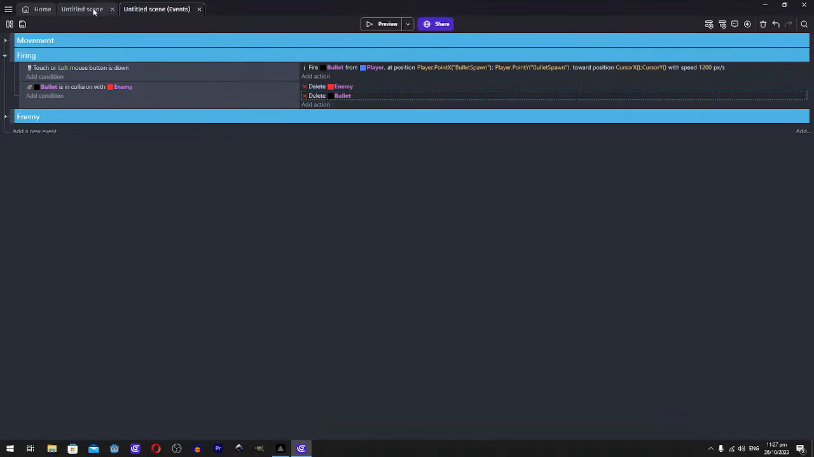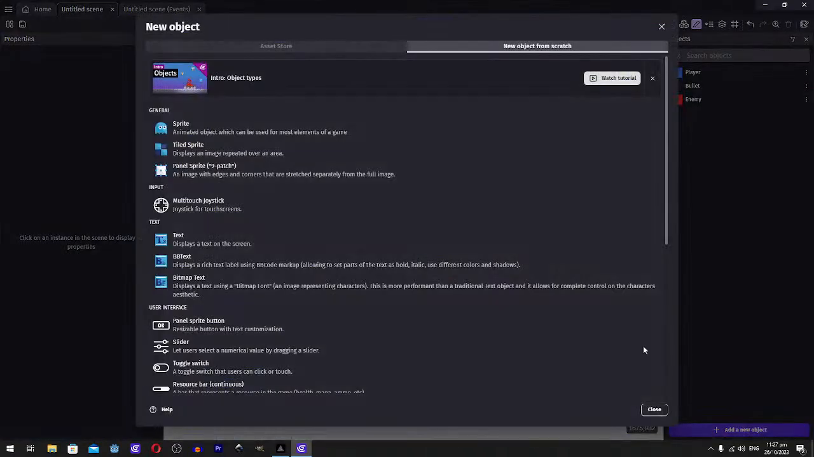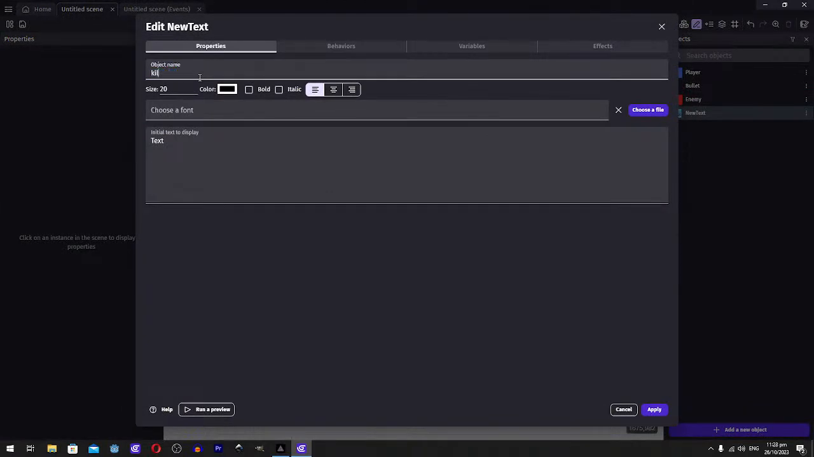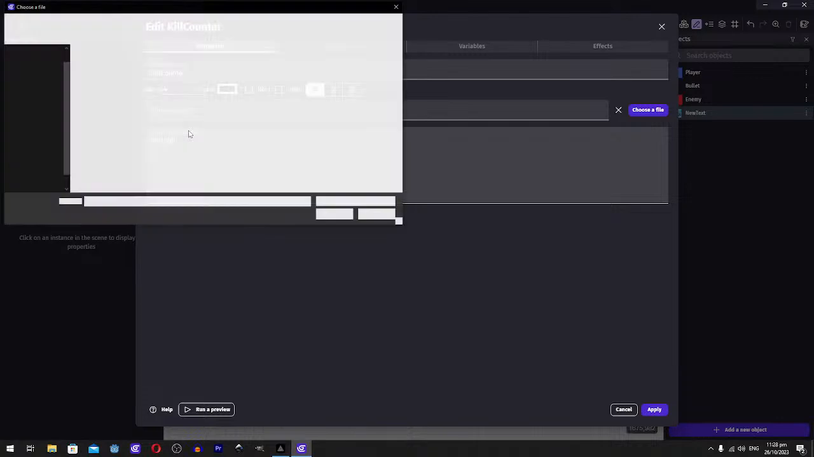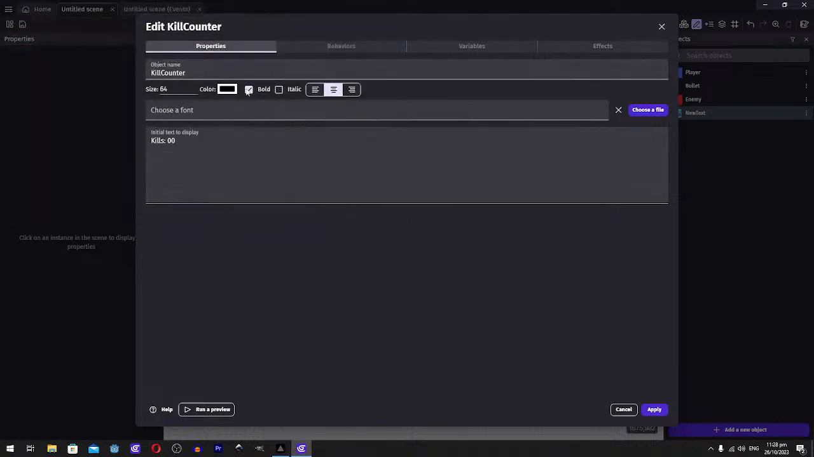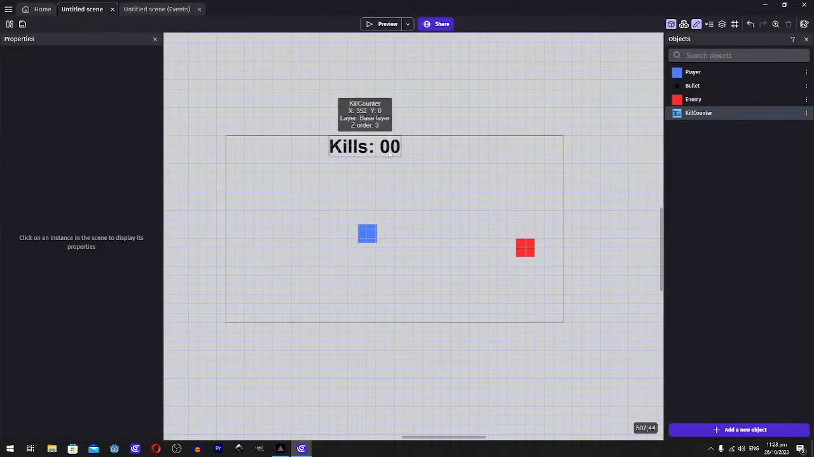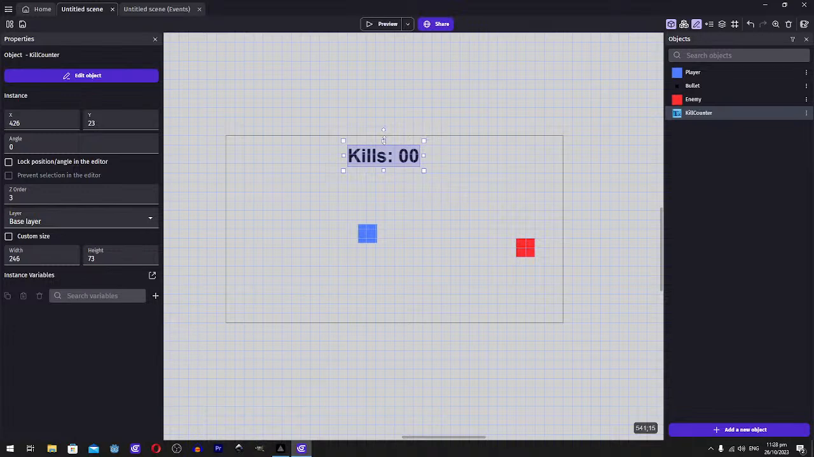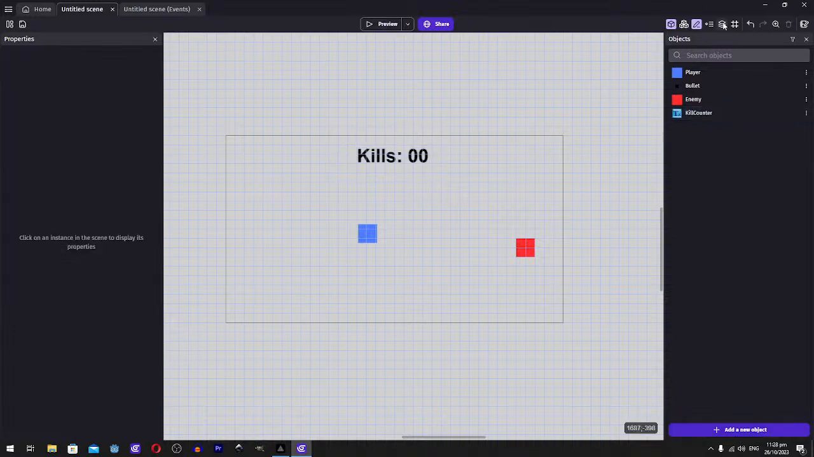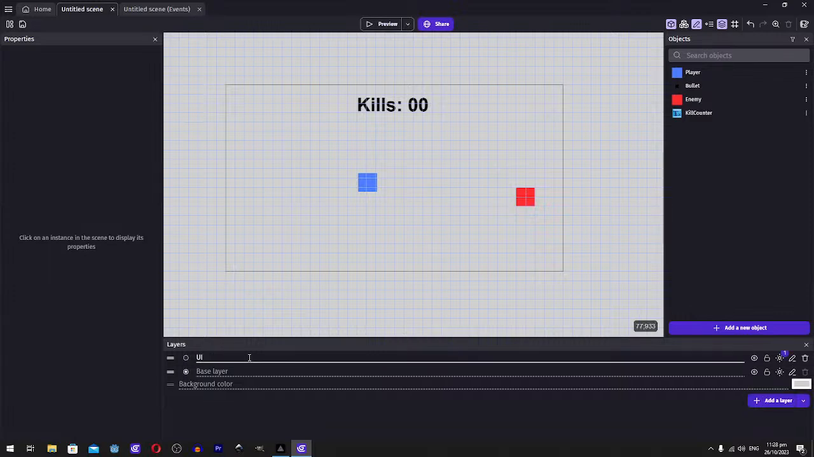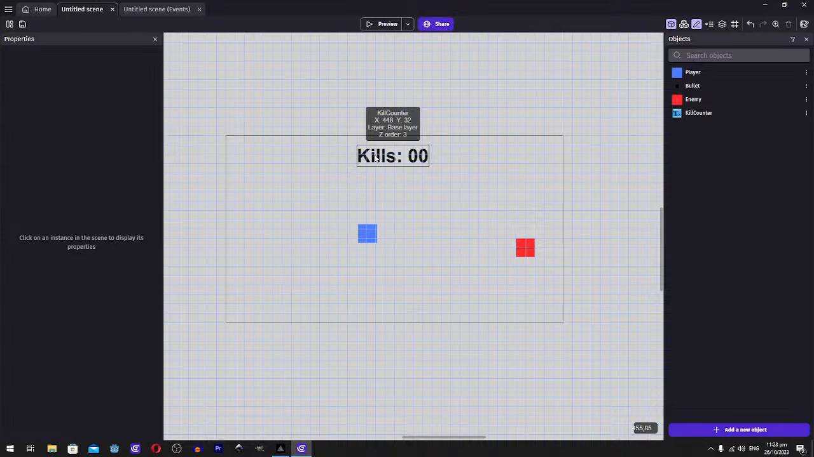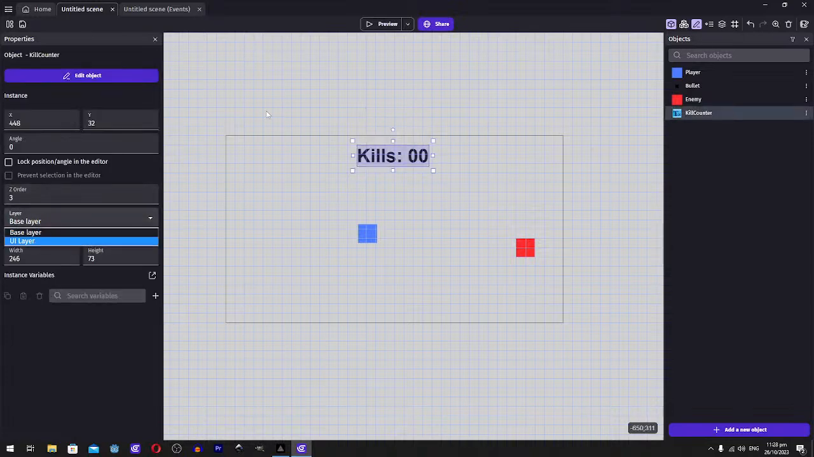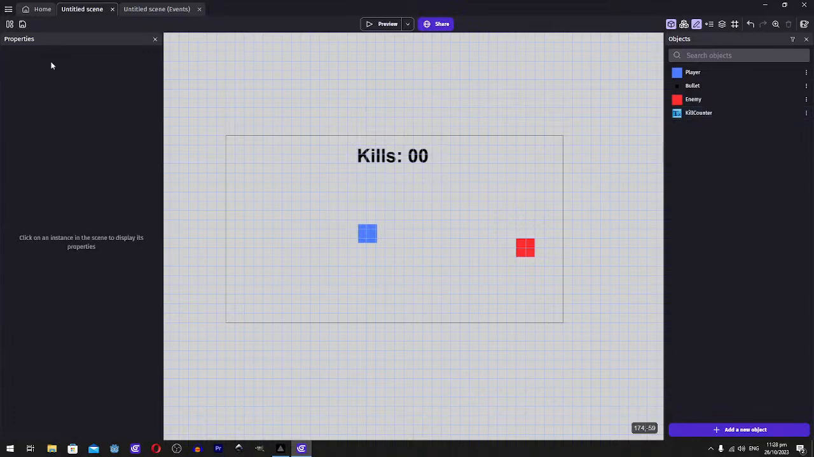Of course, the score is remaining, so let's do that. Inside text, let's do kill counter, kills 00. Let's choose a font, let's do bold and apply right here. We're gonna do the same thing. We're gonna add a layer, UI layer, and we're gonna add this one to UI layer.